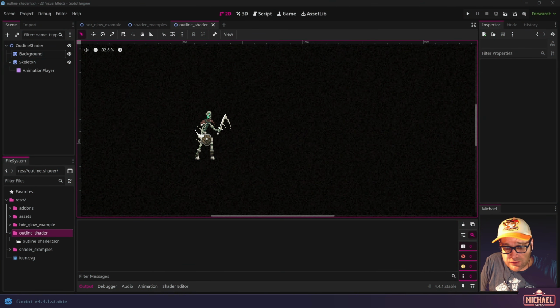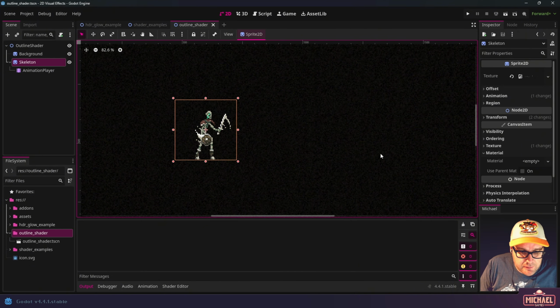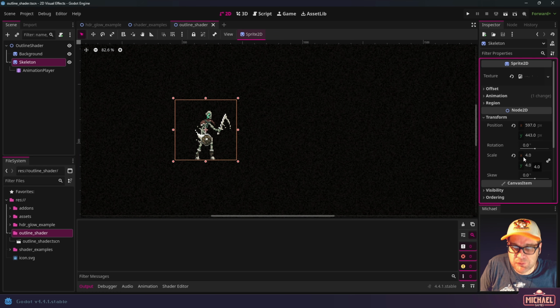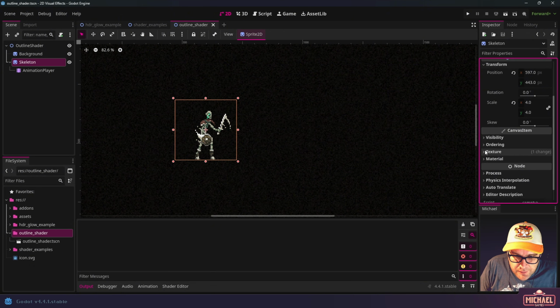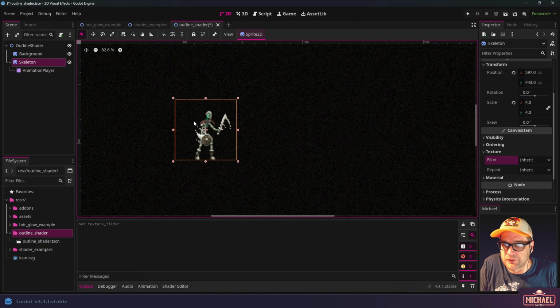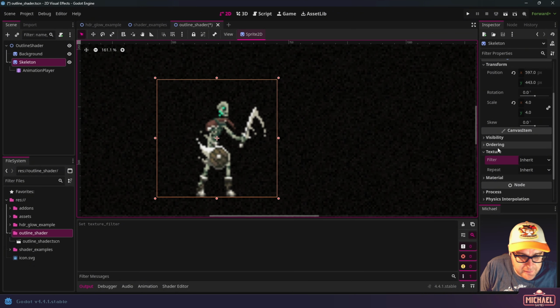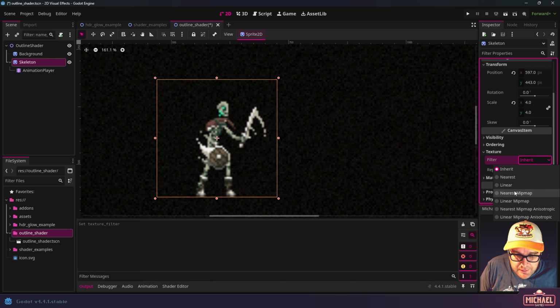All right, so to get started with this shader, I've got this pixel art style sprite here, this skeleton, and just for transparency's sake, I have scaled him 4 times to make sure that he's easy to see when I run the project. I don't really have anything else set on him except that his texture is set to the nearest filter. If we were to reset this to initial, he might be kind of blurry looking like that, which means that he's using linear filtering on the texture. So if it's pixel art, we want to go with nearest.